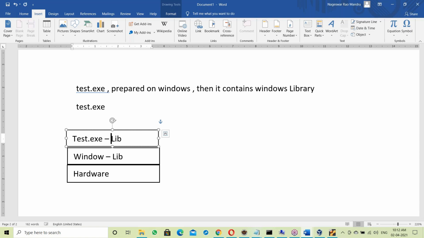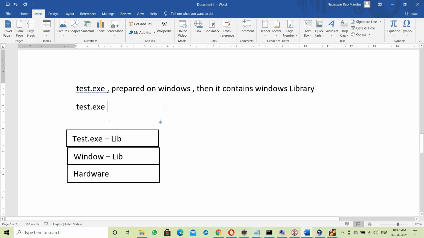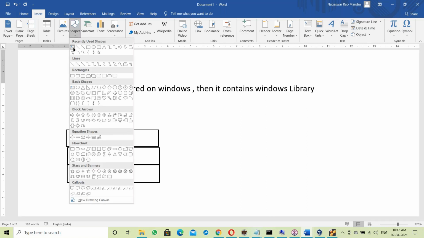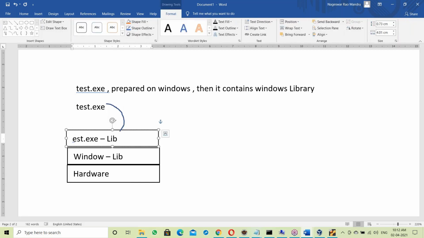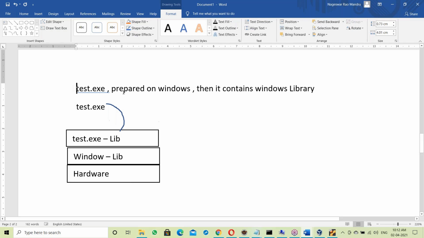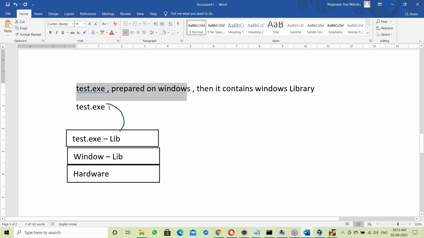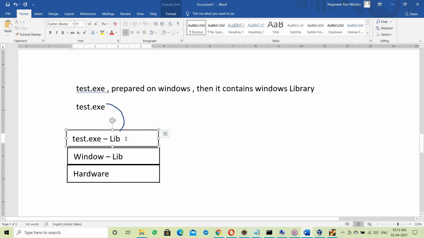Test.exe file placed on Windows space. So the test.exe file is prepared in Windows space, and it can use the Windows library. Now the test.exe file is moving on to the same Windows space. Okay, now execution starts. The test.exe file was prepared in Windows space and is placed on the same Windows space.